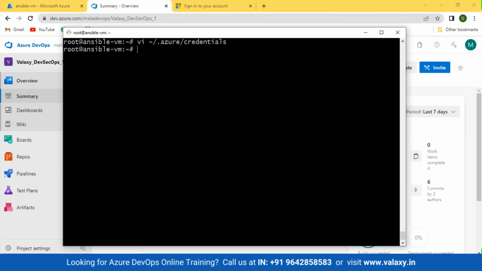Why do I need to connect this machine? Because this is my Ansible VM server. Just consider this as a master node. Now this machine needs to be connected with my Azure DevOps. How do I do it? First, let's go and set up this machine also. I have not set up the localhost.